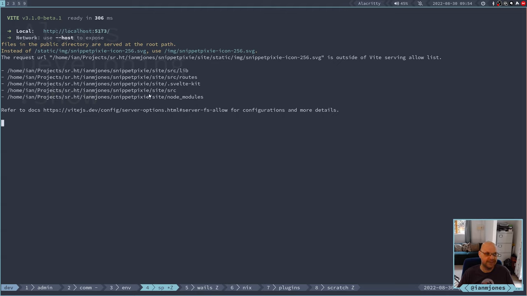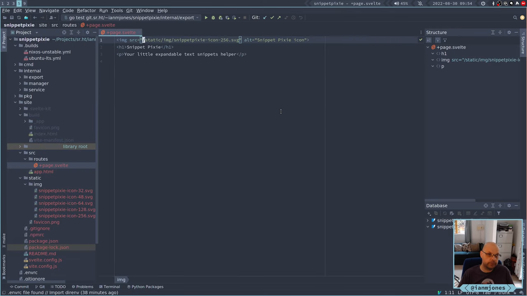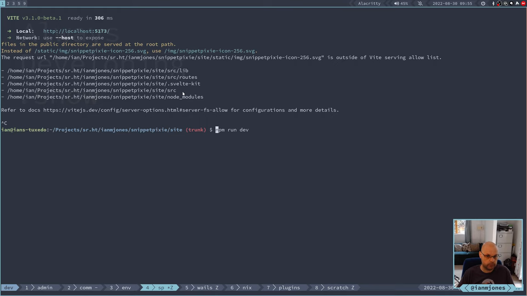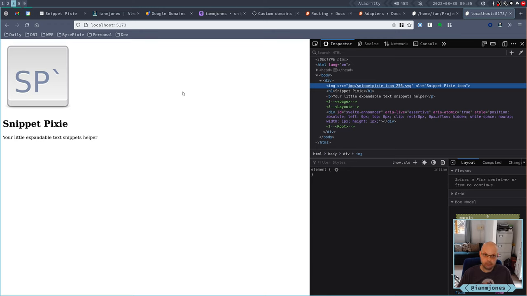Oh, there we go. Right, instead of static image, use image. Dope. Of course. Static is taken away. So, right, I'm going to try without the leading thing, but I think that might be wrong. This might not work. But we'll try that first. Oh, here you go. I didn't even have to refresh, of course.